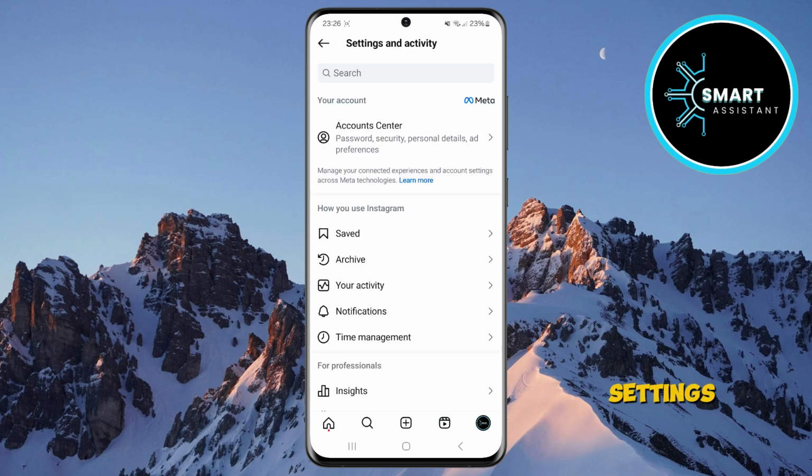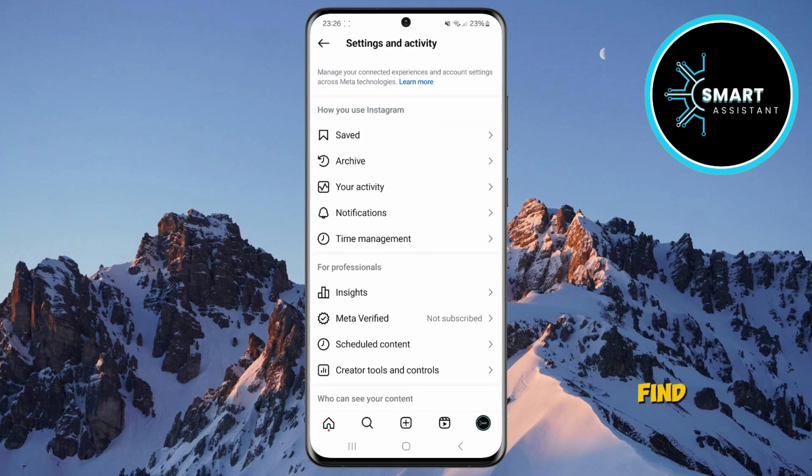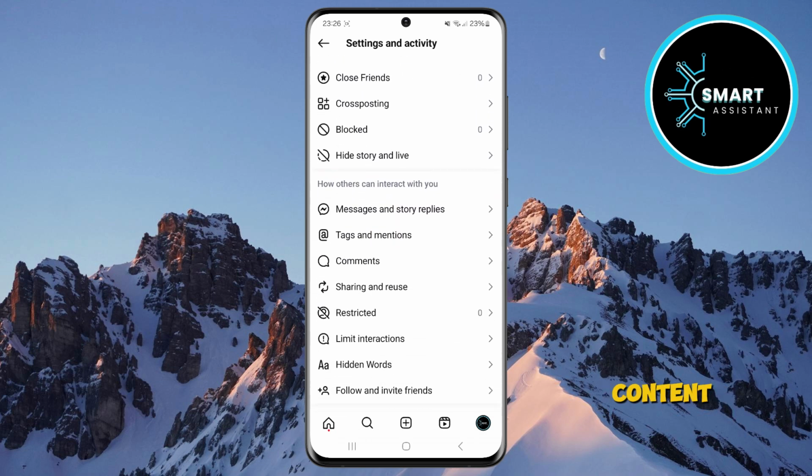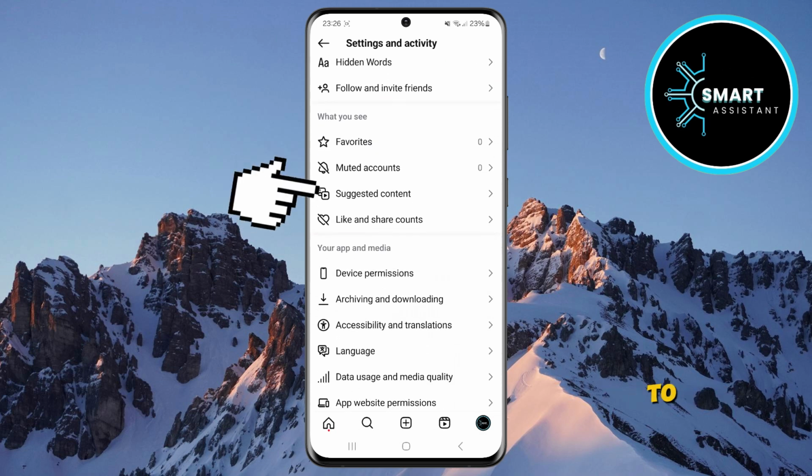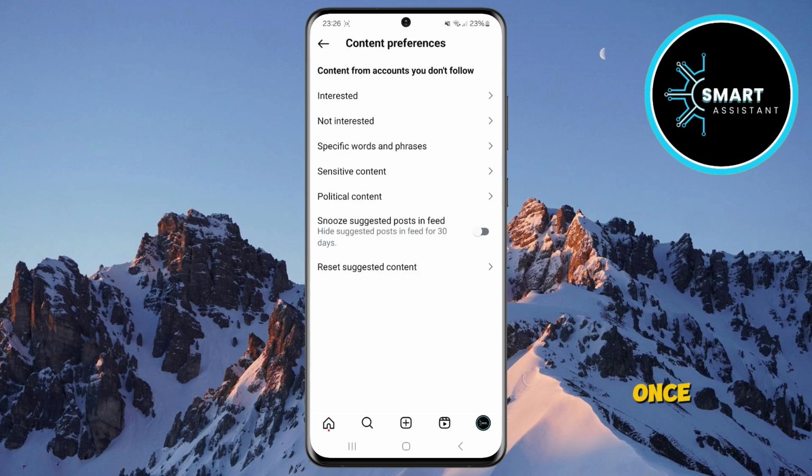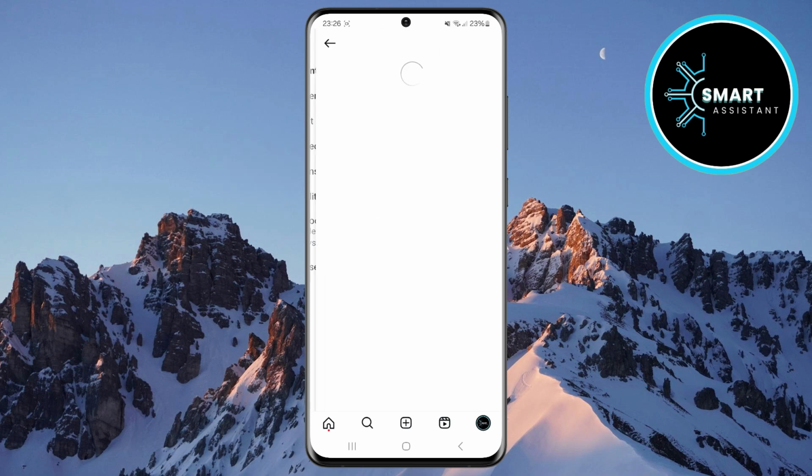Once you're on the settings page, the next step is to scroll down and find an option called Suggested Content. When you find it, tap to open it. Once you open this option, you'll see a few choices. Find the Sensitive Content option and tap on it.